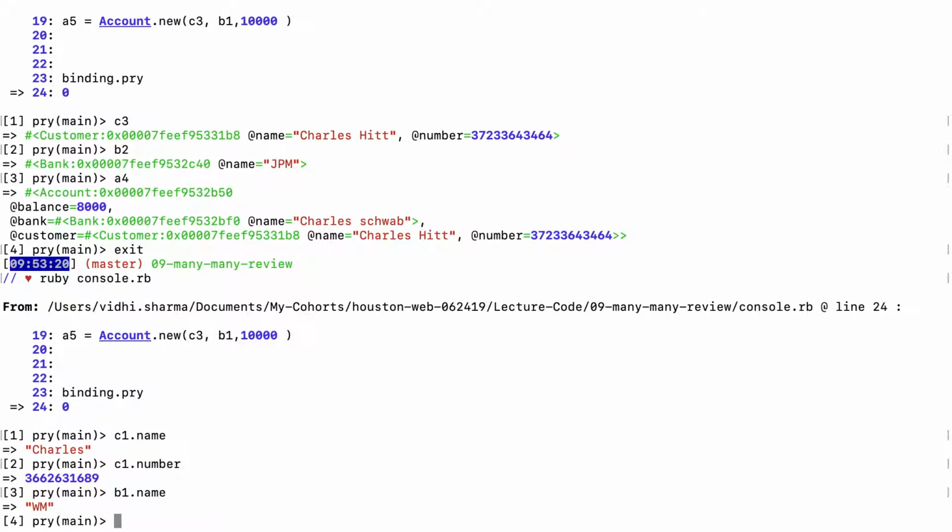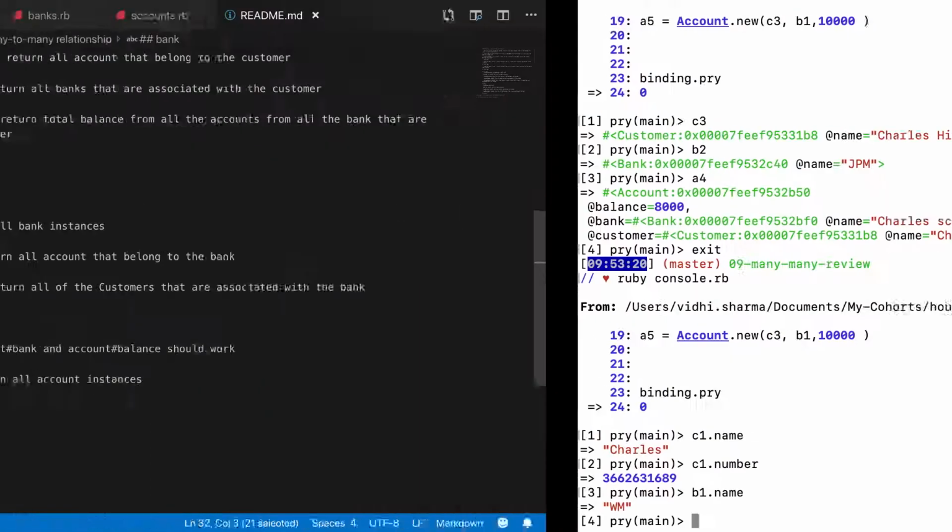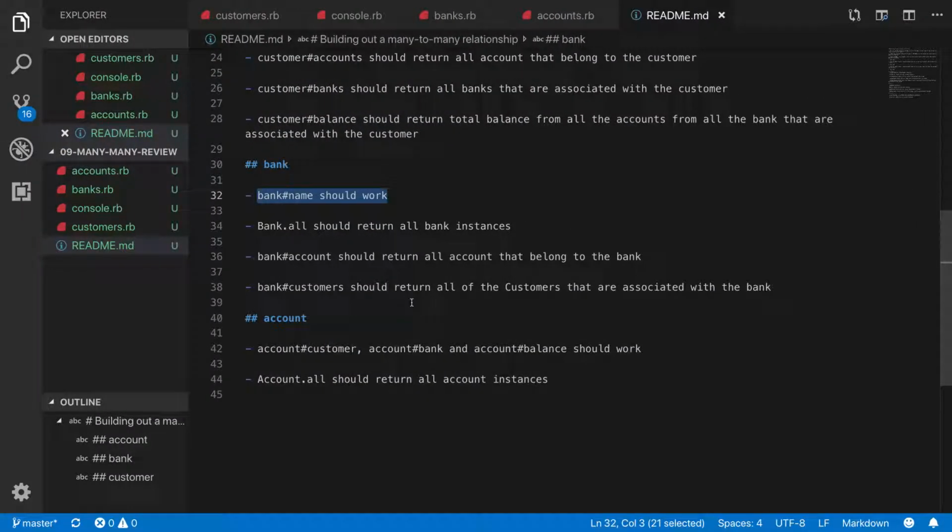Name. So name is there, it's working. We are done with the second deliverable. I don't know why I keep saying variable. Deliverable. And this one, in account, customer, account bank, and account balance should work.